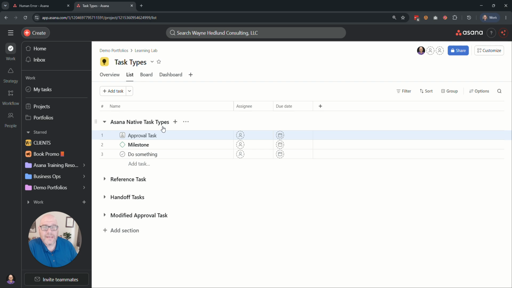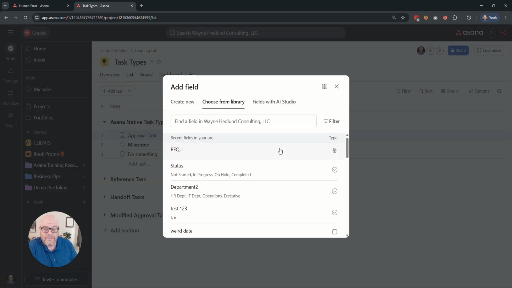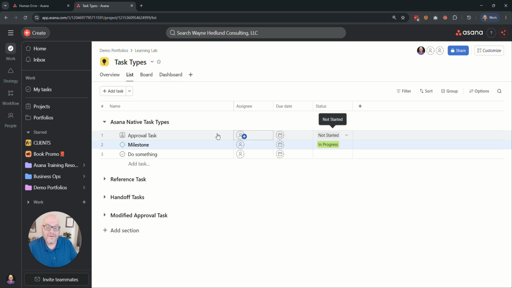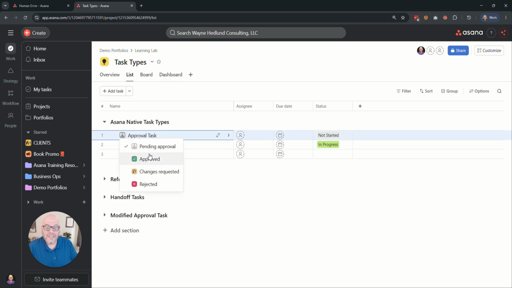But as we can see right now, sometimes it would be helpful to have other task types that will give us a little more power over what happens when we mark something, when we select an option. Now, this is not to be confused with a custom field. We can pull in a custom field, like not started or in progress. That provides context or information about what's going on with the task. This is different than a task type, which actually determines what's going to happen with the task.